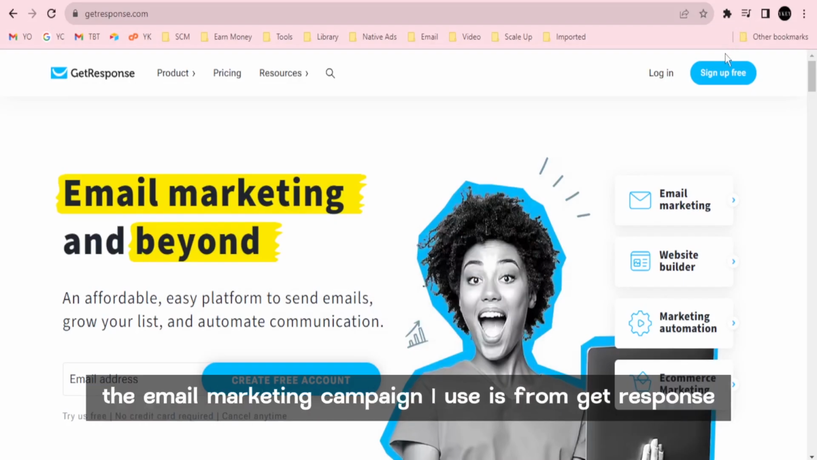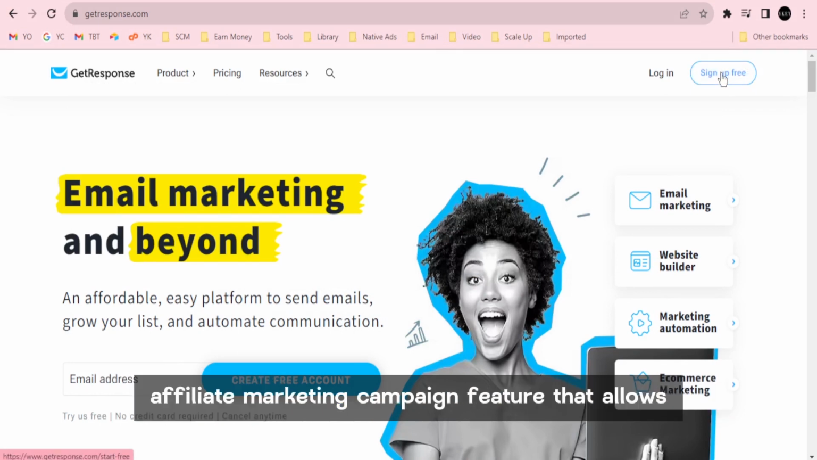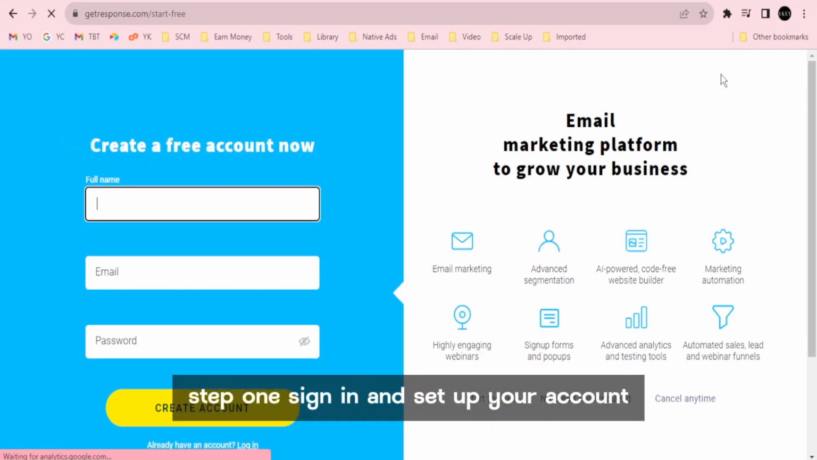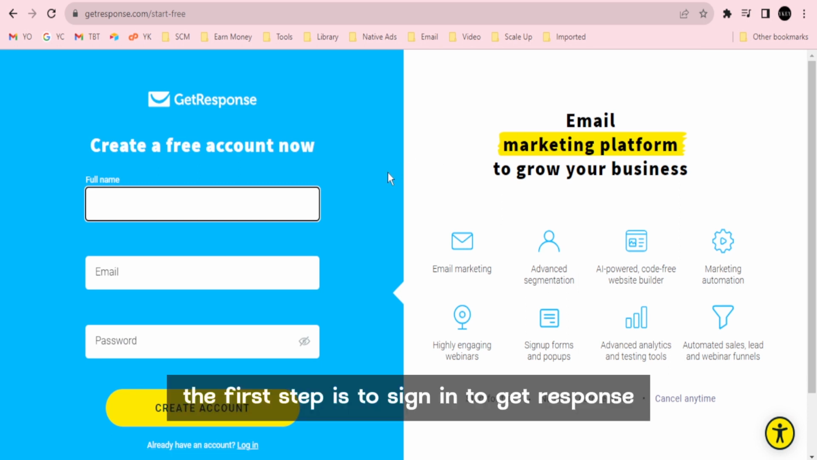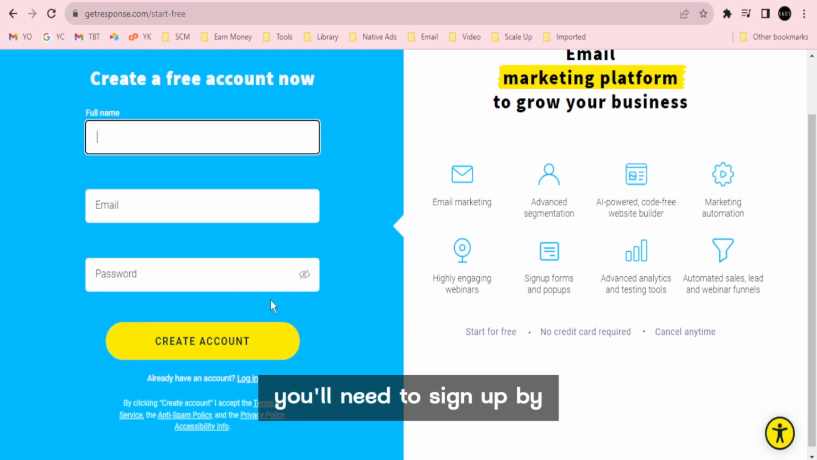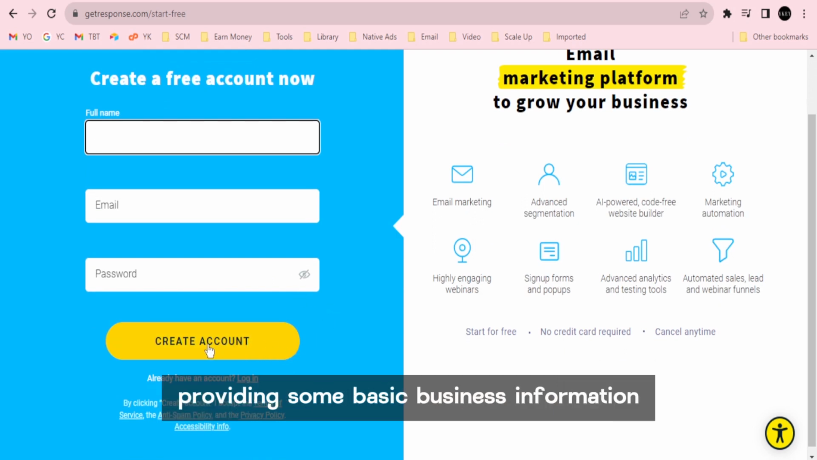The email marketing campaign I use is from GetResponse. They have an AI affiliate marketing campaign feature that allows you to create automated email marketing with ease. Step 1. Sign in and set up your account. The first step is to sign in to GetResponse. If you don't have an account yet, you'll need to sign up by providing some basic business information.